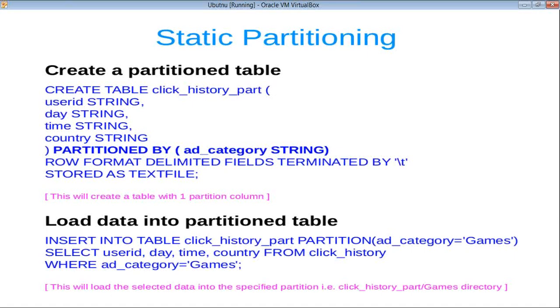So let's go through the command once again. Insert into table click_history_part. And in which partition are you adding? Partition add_category equal to games. That means we are loading the data into the games partition.